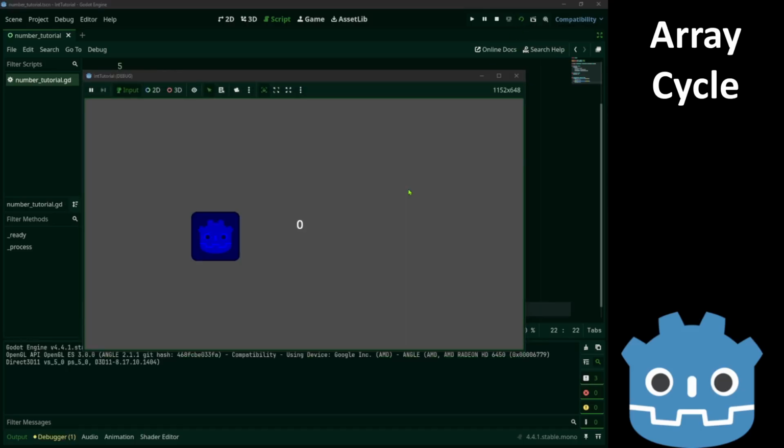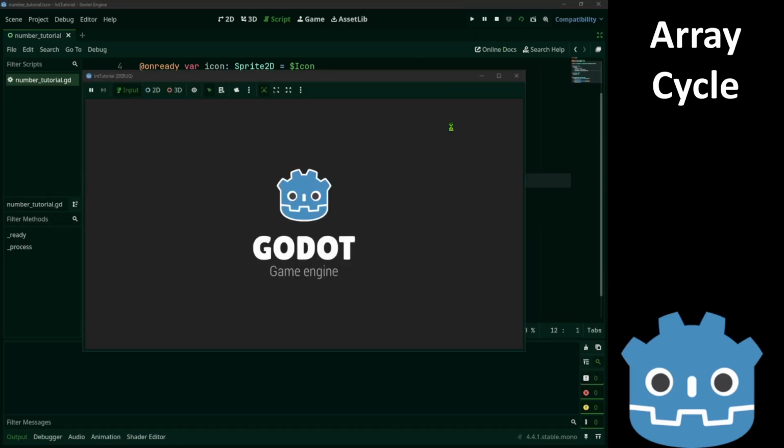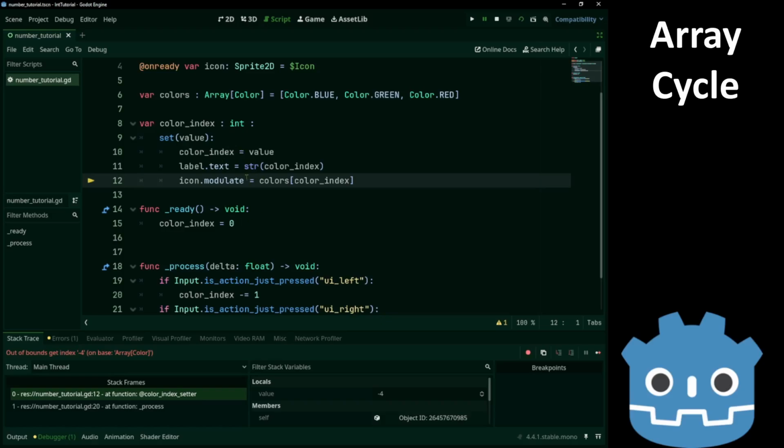Now if we run this, we have 0. I press the right arrow, it becomes 1, 2. Now we get an error. The index became 3 and we got an out of bounds error. If we try for the other side, we have -1, -2, -3, and again an error.